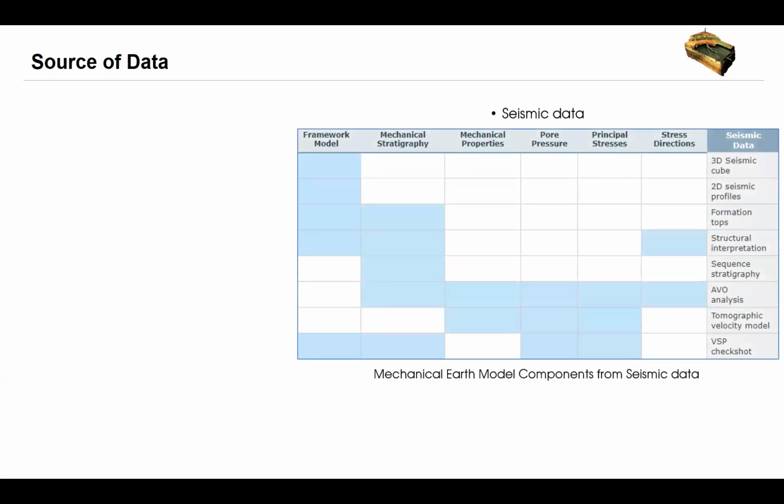The second one is seismic data. The seismic data used in the mechanical earth model are 2D and 3D seismic data and the velocity model. The 2D and 3D seismic data can be used to build the framework model. Formation tops can also help in calibrating the mechanical stratigraphy. The structural interpretation is used to calibrate the stress direction, for paleo stress of course, and the mechanical stratigraphy. This tool could help in comparing paleo stress and present day stress.